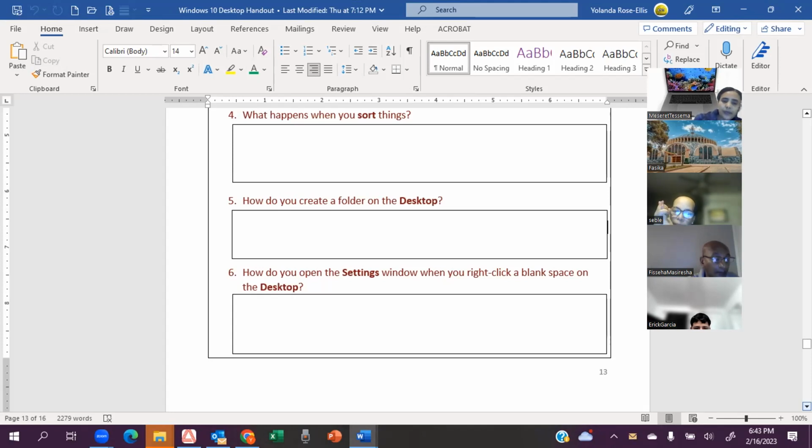Someone else want to try that? Yeah, may I try? Piseja, go ahead. As maintained in the title, how do you open the setting window when you right click a blank space on the desktop? Right click on the blank area of the desktop or folder will bring up the option. And the folder will be what? Open the option in the folder.